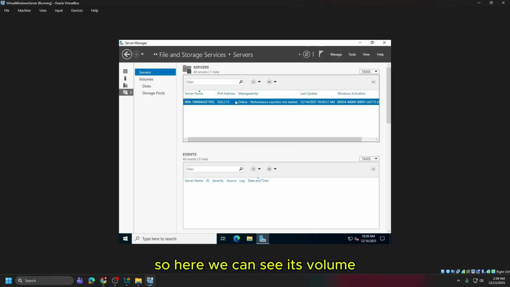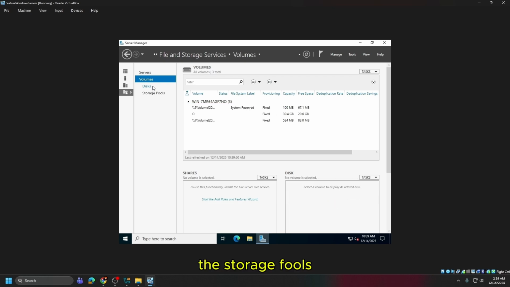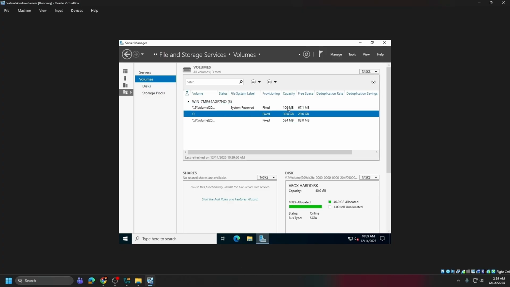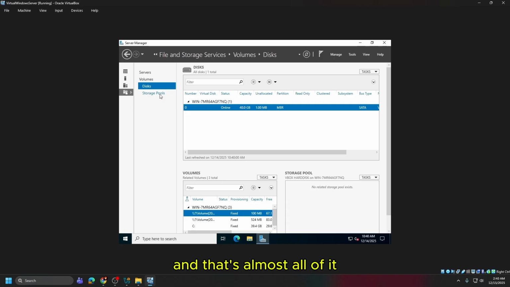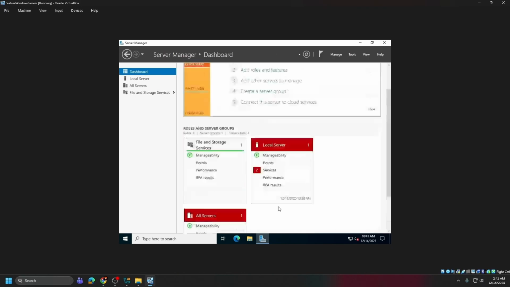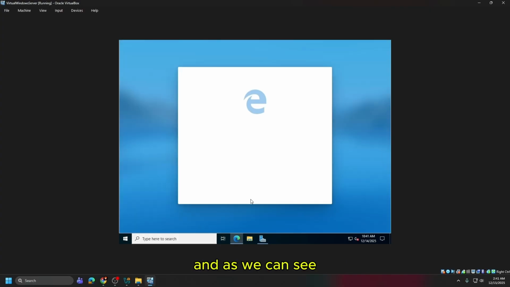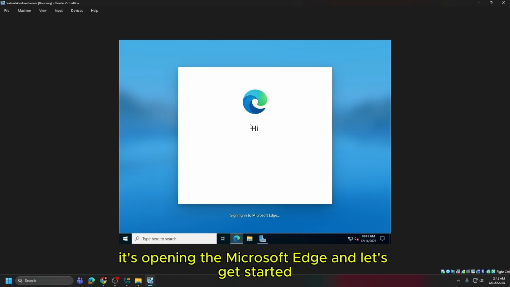So here we can see its volume, the storage, and that's almost all of it. You can even use the Microsoft Edge to look if it's connected to the internet. And as we can see, it's opening the Microsoft Edge. And let's get started.